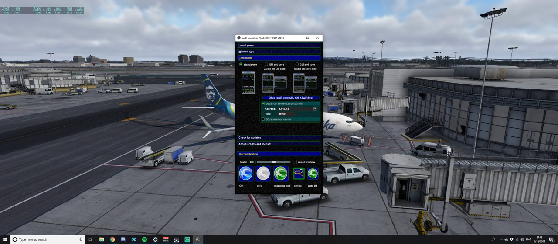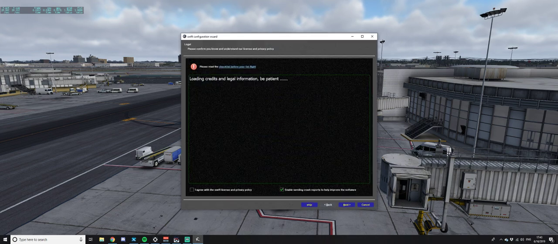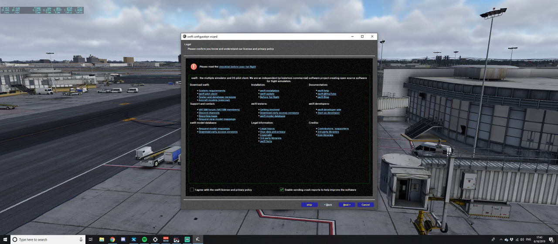For now, I'm just going to go into config, and this is the config walkthrough. I think this config pops up automatically after you run the installer. So if you run the installer and got to this point, here we go. You're going to hit I agree.